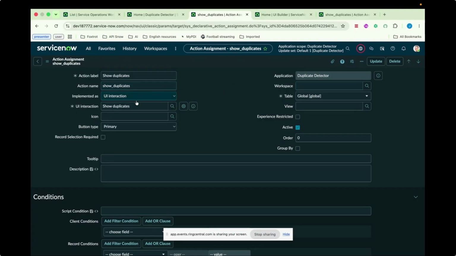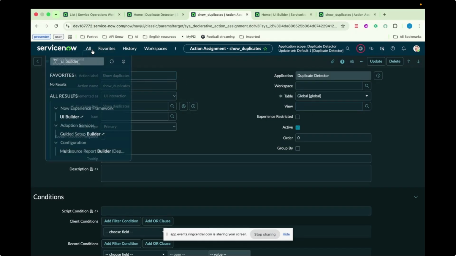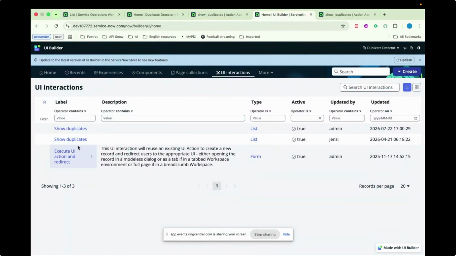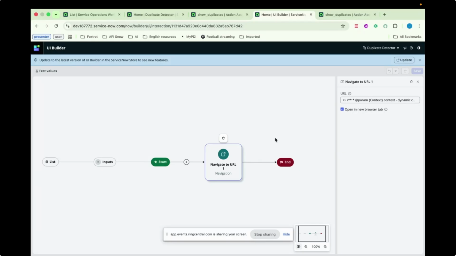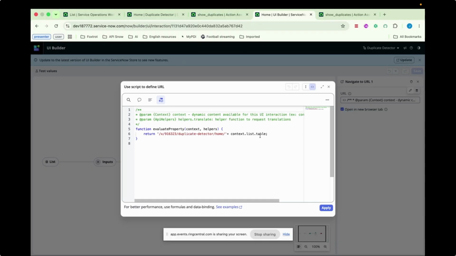Now let me show you how I configured the UI interaction on UI Builder. Here is the UI interaction, and as you can see, it looks like a flow or a process. And here we have the list. From the list, we retrieve the context, specifically the name of the table. And here we use this input to redirect the user to the right page with the right parameter.